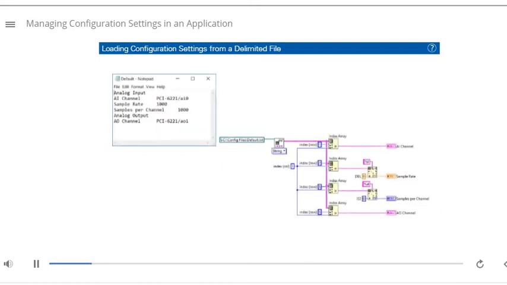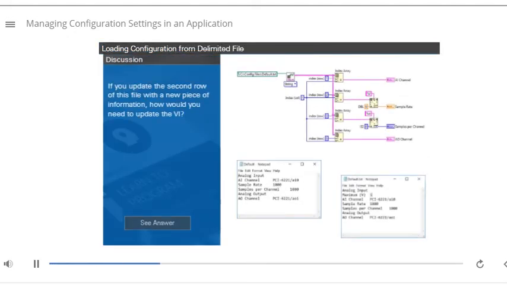Loading configuration data from a file can have its challenges. After reading the file using the Read Delimited Spreadsheet VI, you must first index the resulting 2D array before you can extract the information you want. After you extract that information, you must convert it to the appropriate data type. If you update the second row of this file with a new piece of information, how would you need to update the VI?